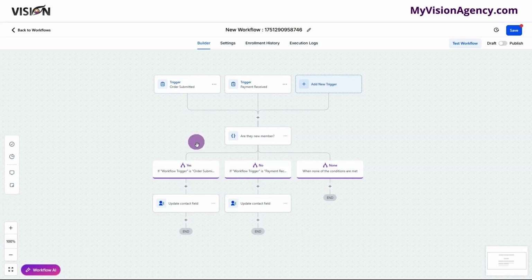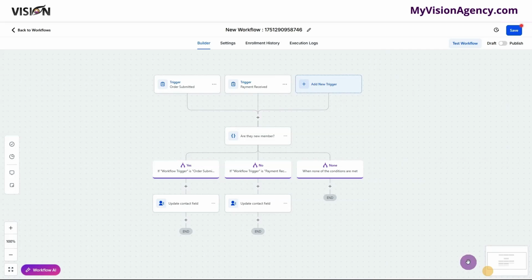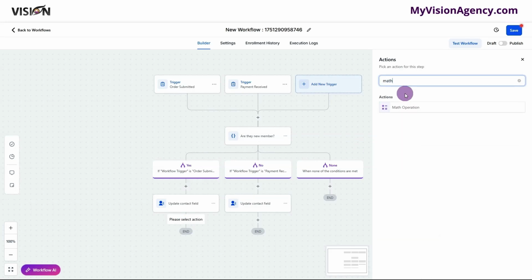So no matter how they came through the workflow, we're going to update the next renewal date field with the current date that that was received. Now, that is not 30 days from the date, right? So we need to add 30 days to this date and then update the field. So to be able to do that, we need to use the math operation.